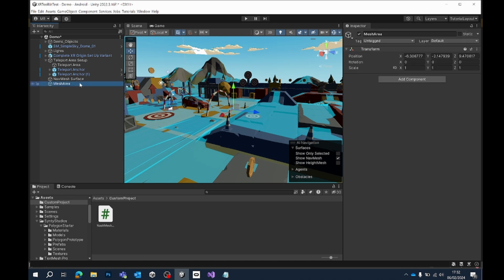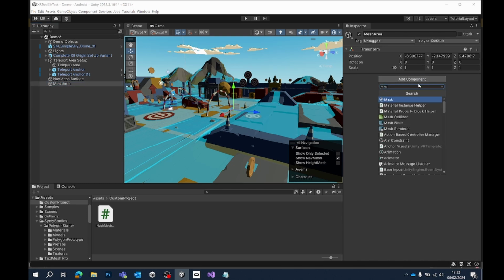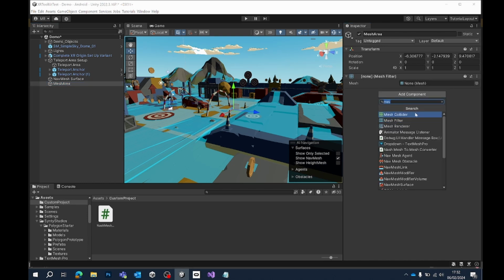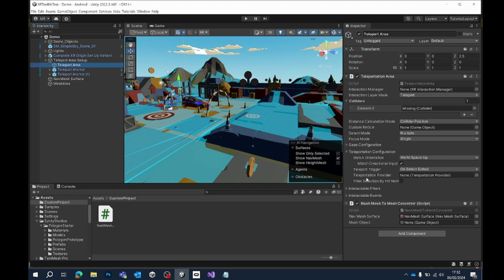Add a mesh filter and mesh collider to the empty game object. These empty fields will be assigned through the script. Drag and drop the mesh area to the script. Under Teleportation Area, assign the Mesh Area collider.